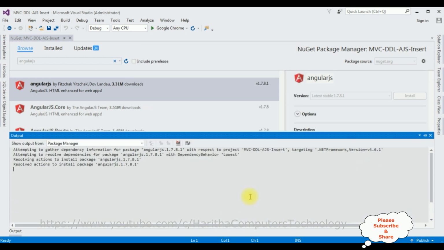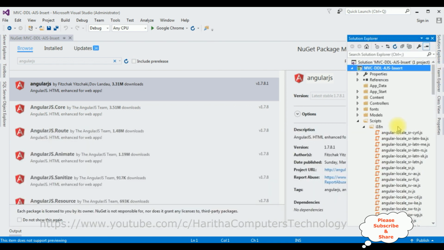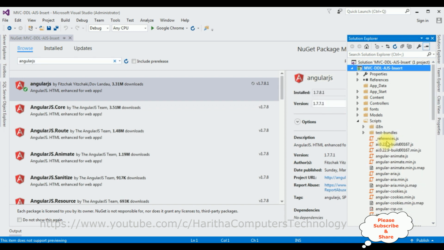Click OK. And notice here in the scripts folder the AngularJS files are installing. And AngularJS files are installed successfully. And also notice there is a green tick mark, which means this AngularJS package is installed successfully into our project. Let's close this NuGet package window.